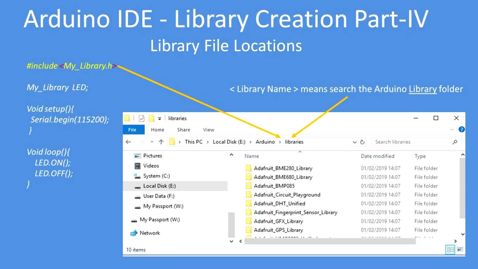So when the include name is prefixed and suffixed with chevrons, enclosed in chevrons, the IDE, the compiler, looks in your libraries folder, and there I'm depicting where it will look for that particular mylibrary.h in your libraries folder.